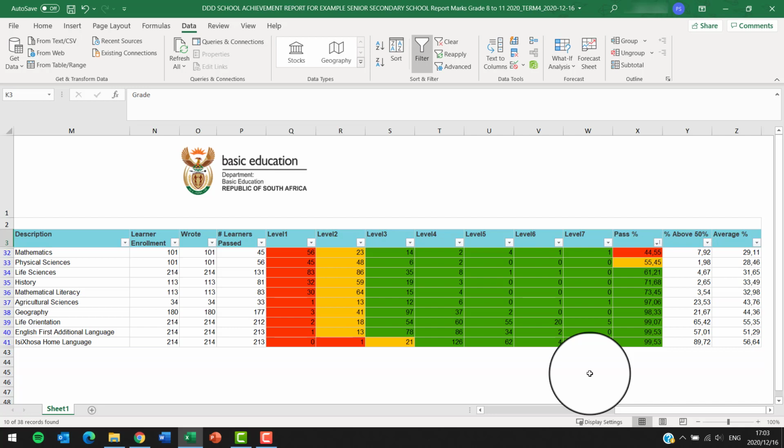At this point, you should also note the percentage of learners achieving above 50% for each subject. Just because a subject has a high pass rate does not mean that the learners and educators are not in need of support to improve performance. Take maths literacy, for example. It has a pass rate of around 73%, but only 3.5% of learners are getting above 50%.